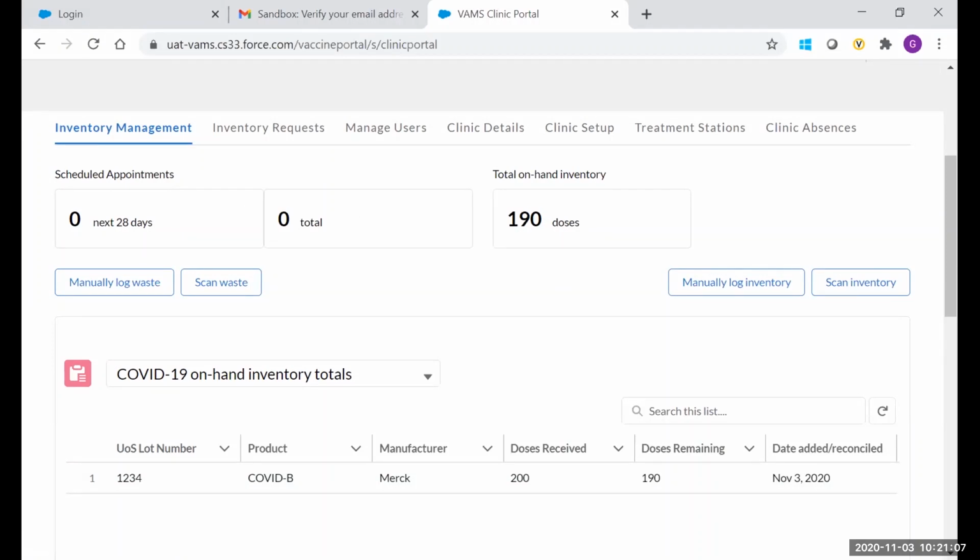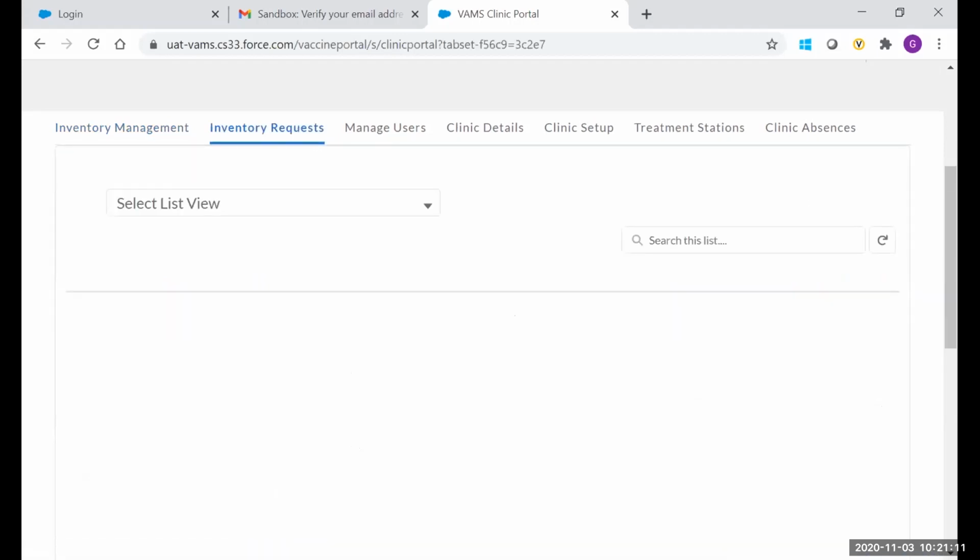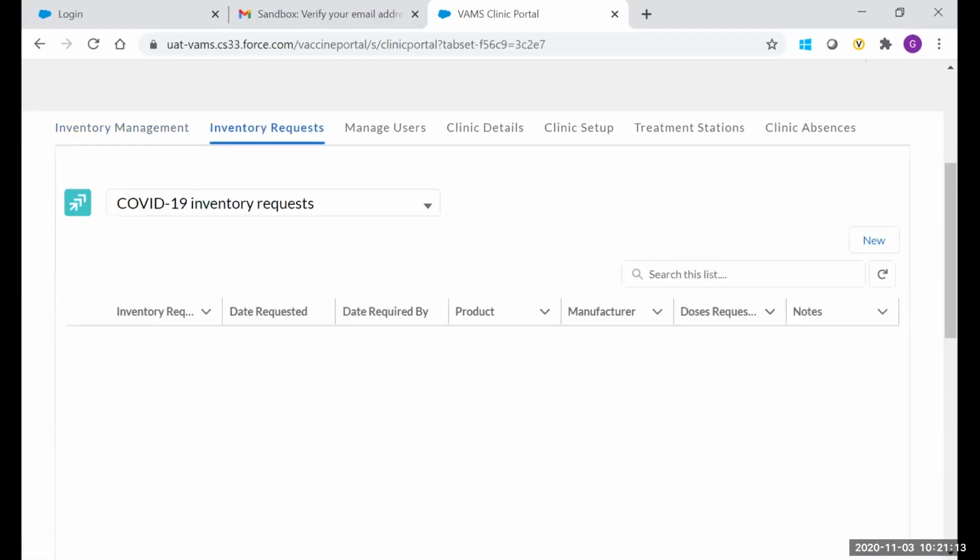So now that that's covered, the next tab in the system is the Inventory Request tab. Here, you can place, view, and track inventory requests on this tab. The Inventory Request page shows you a list of all inventory requests you've submitted. This list includes a system-generated inventory request number, clinic name, product type requested, date requested and required, number of doses requested, and the status of the inventory request. As we can see, since this is a new clinic, there are currently no requests in the system.